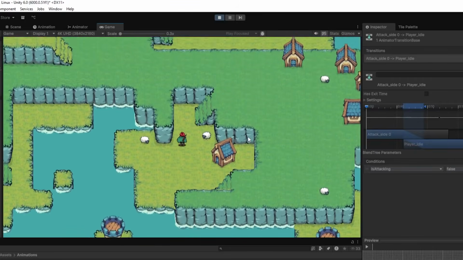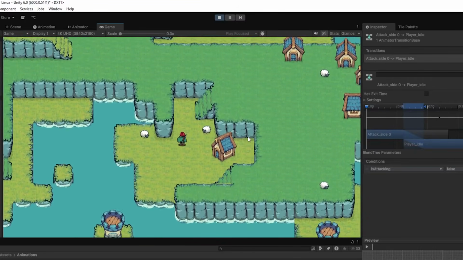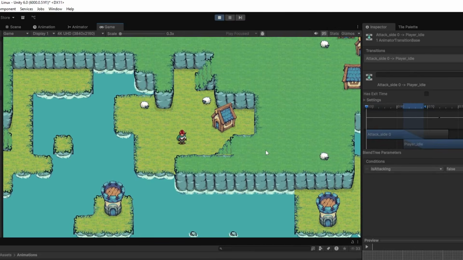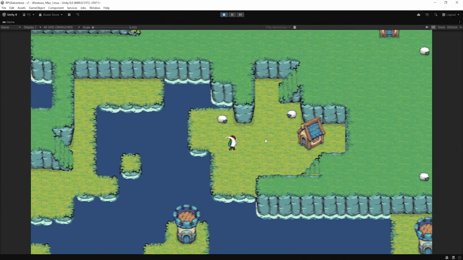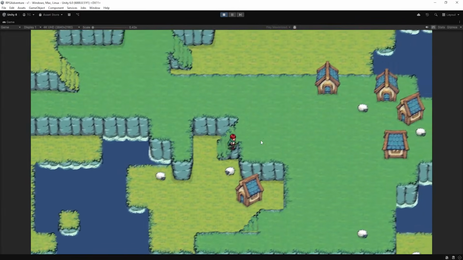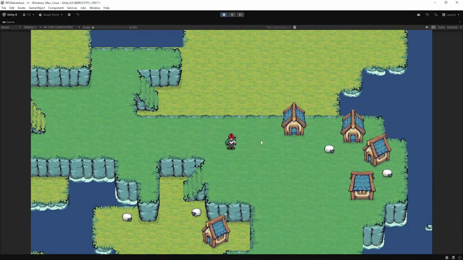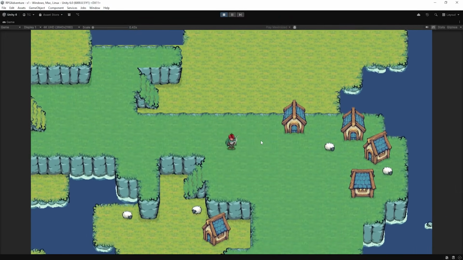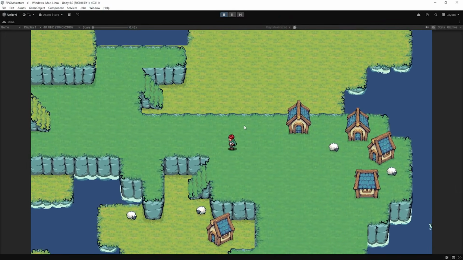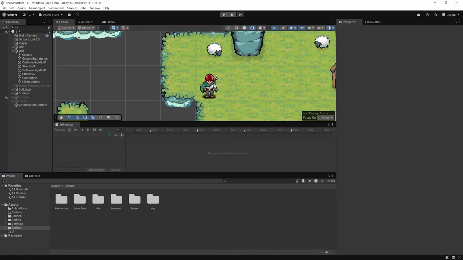We're going to make this RPG feel truly alive. Welcome back to the series. In this episode, we're going to add a satisfying slash effect that plays each time our player attacks. This little detail makes combat feel way more impactful, and it's super easy to set up using Unity's built-in tools and a bit of animation logic. Let's dive in.